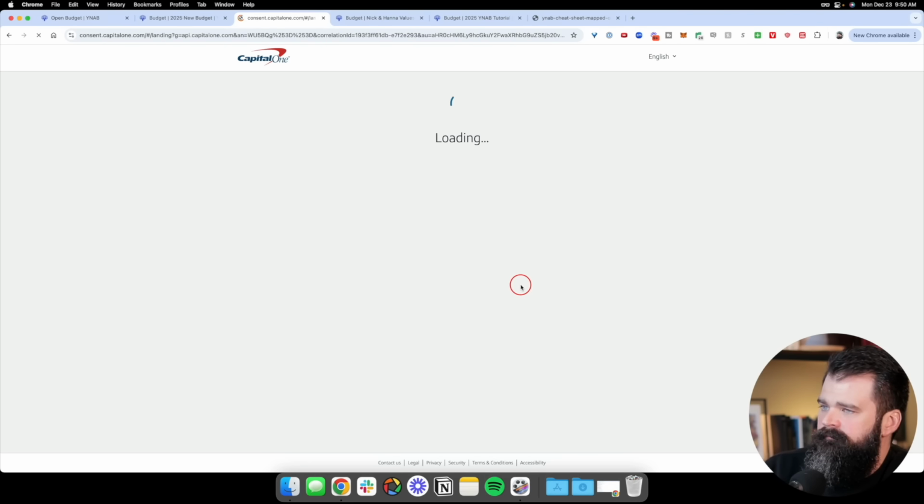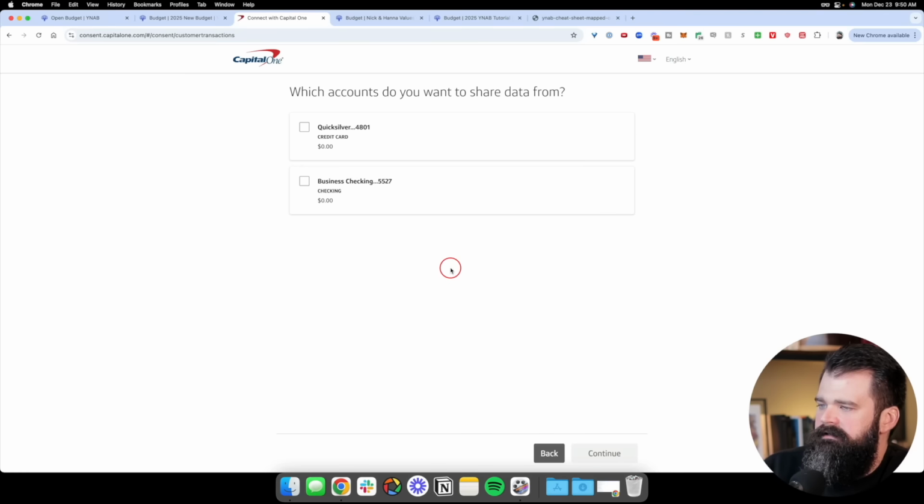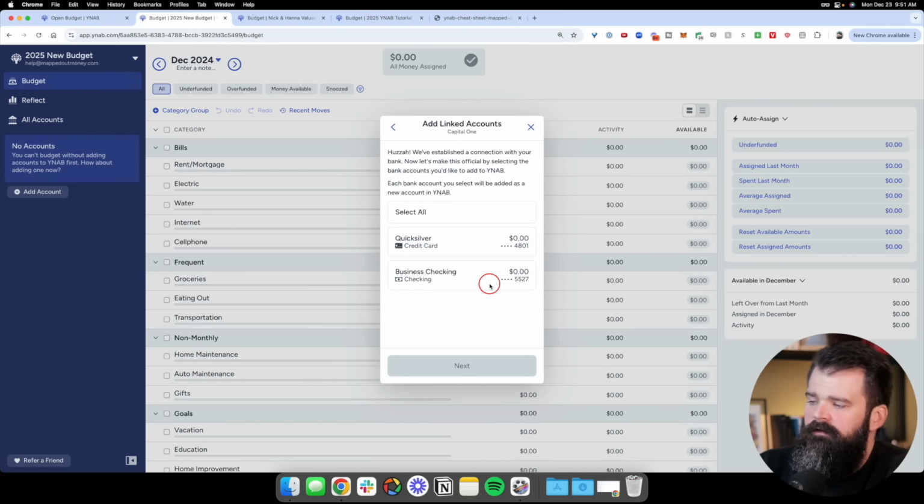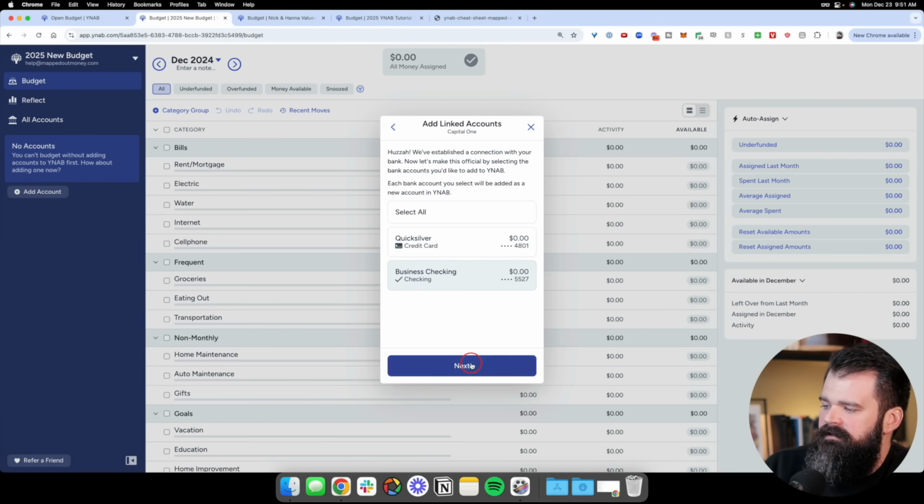I'll say continue. I need to tell YNAB that yes, it's okay to share the account details so that they can download my transactions. And success. There we go. Now, by default, I could go ahead and select all and add all the bank accounts at this bank, but I don't want to do that because I'm going to talk to you a little bit more about what accounts to add and what not to add here in a minute. I'm just going to add the checking for now.